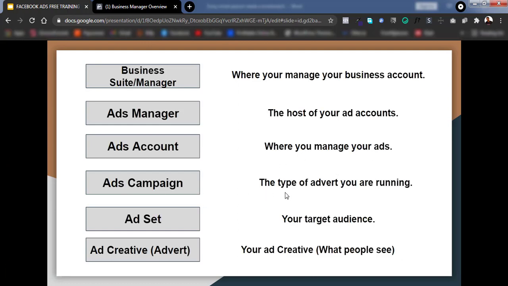Then the ad campaign is the type of advert you are running. This is where you choose, I want my ad to go to my website, I want people to watch a video, or I want people to send me a message. This is where you begin to do that, at your ad campaign. Then the ad set, this is where the magic happens. This is where you begin to target the people that you want your product to reach. You understand? This is where you target people based on different options that Facebook has given us. We are going to see that happen in this video. Then we'll have what we call the ad creative. This is what people see.